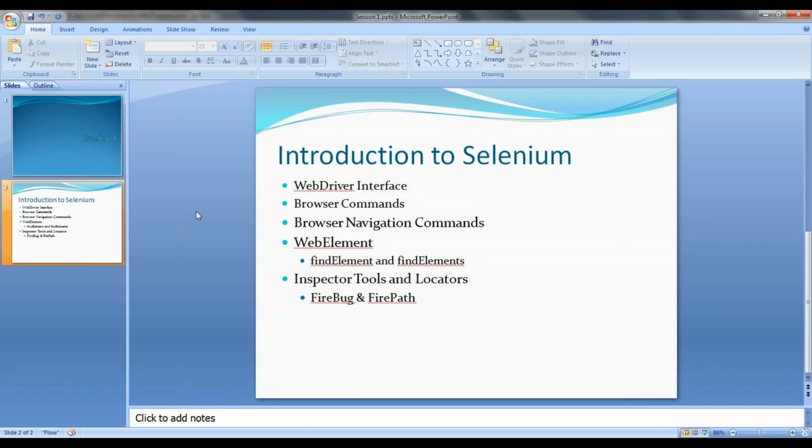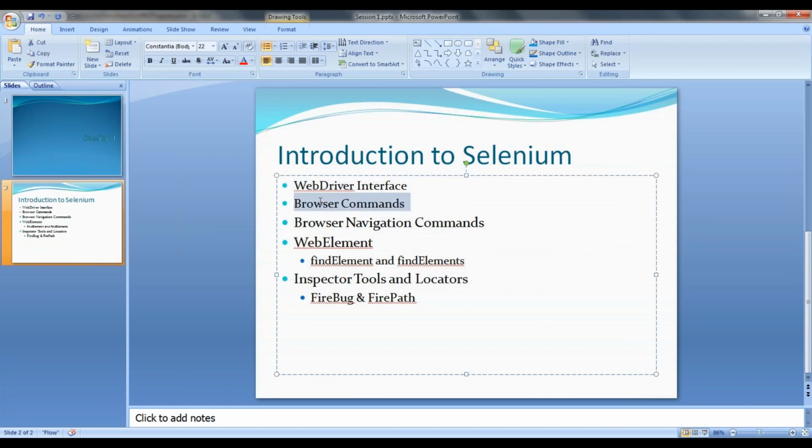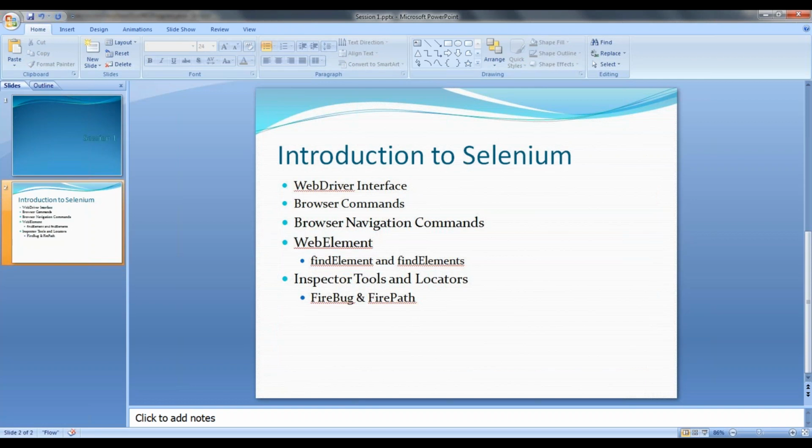So in our previous session we have covered the WebDriver interface and some of the browser commands. In today's session we'll be looking into browser navigation commands, and then what a web element is and how to identify a web element in an HTML page. To identify web elements, some plugins are available in the Mozilla browser and some other browsers. We will look into all of them.